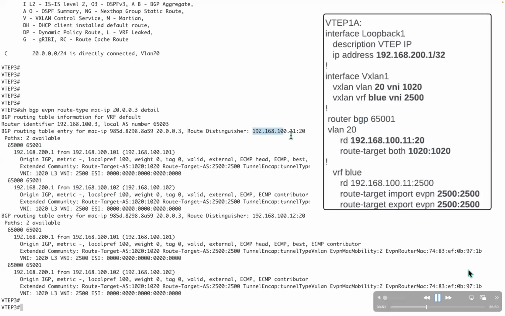Further up, the route distinguisher that we see is the update that helps us determine which specific MLAG pair the update came from. For example, 192.168.1.11:20 is coming from VTEP 1A. Also, this update was received with an extended community for route targets for VLAN 20's MAC-VRF, along with the L2VNI information for VLAN 20 that was mapped in VXLAN1. This is expected because host 3 is a part of VLAN 20.